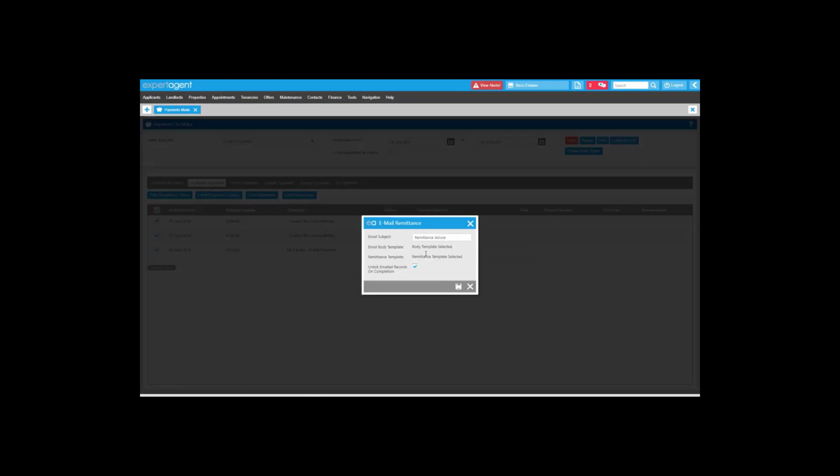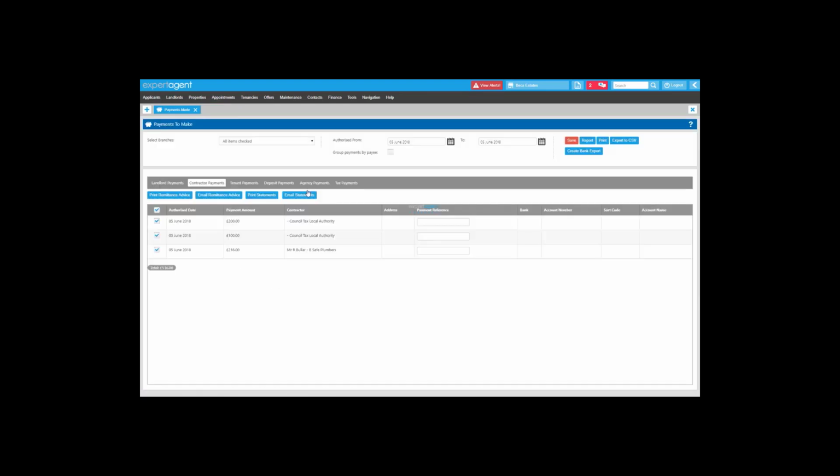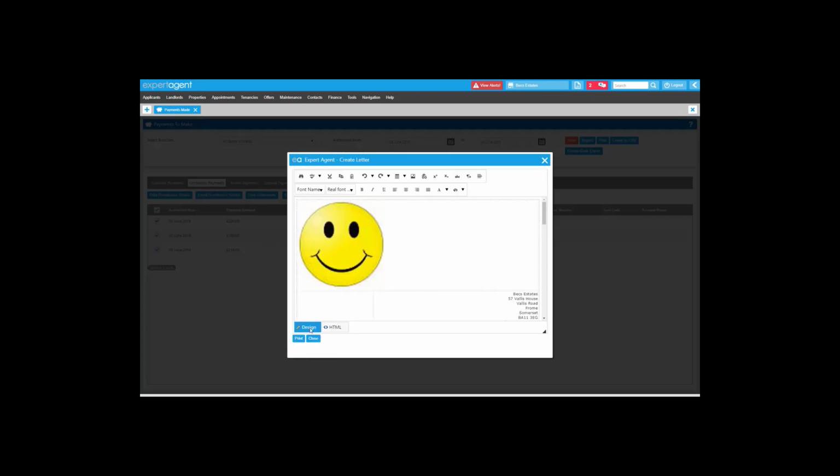And we're going to ask Expert Agent to let us know if there are any emails that can't be sent for whatever reason. And we're going to save. No contractors have been selected to email, so that means none of these 3 contractors have either an email address entered into the system or have been set up to receive emails. So we'll want to print the remittance for those 3. And again, it will open up on the screen so I can print those off.